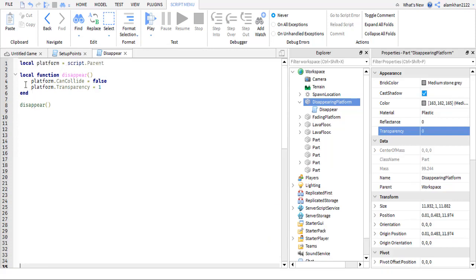Indentation. You'll notice that Studio automatically indents your code inside a function. Always make sure that your code is indented like this. It makes your code more readable and helps indicate where the function begins and ends.